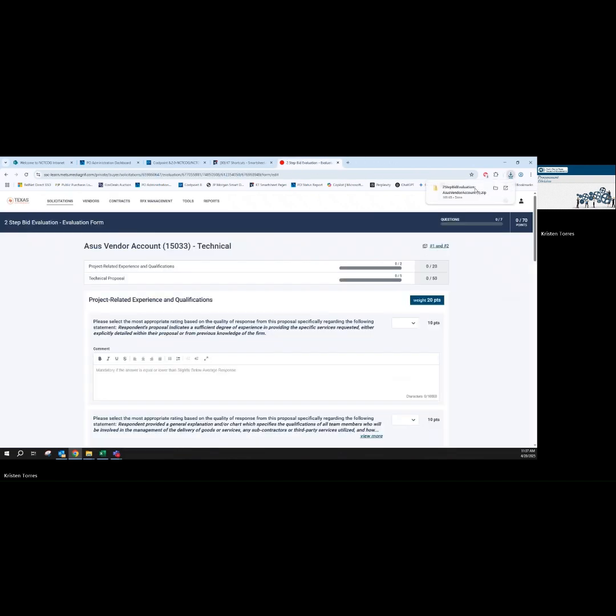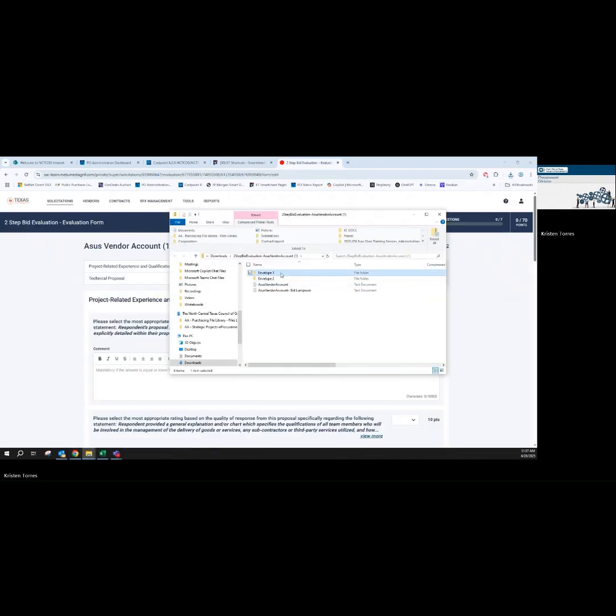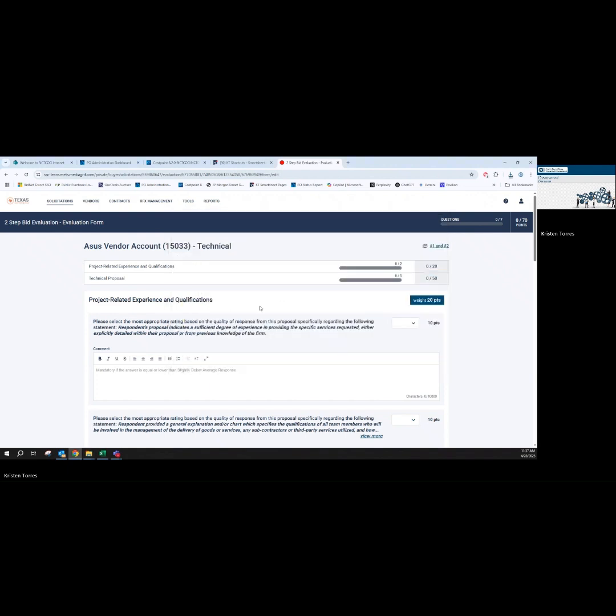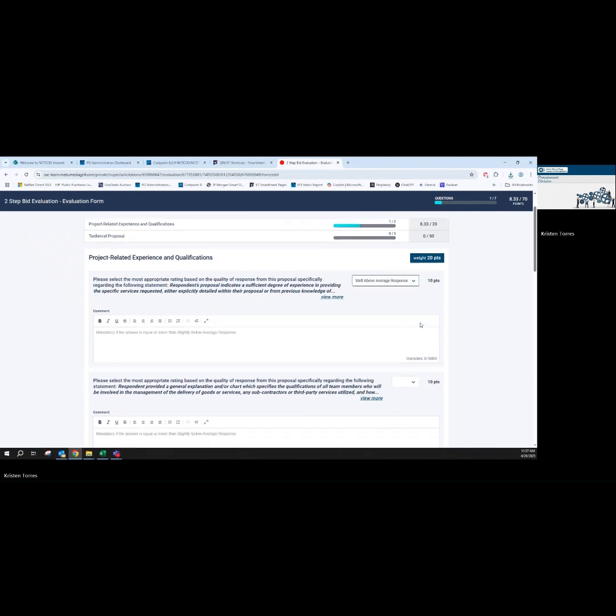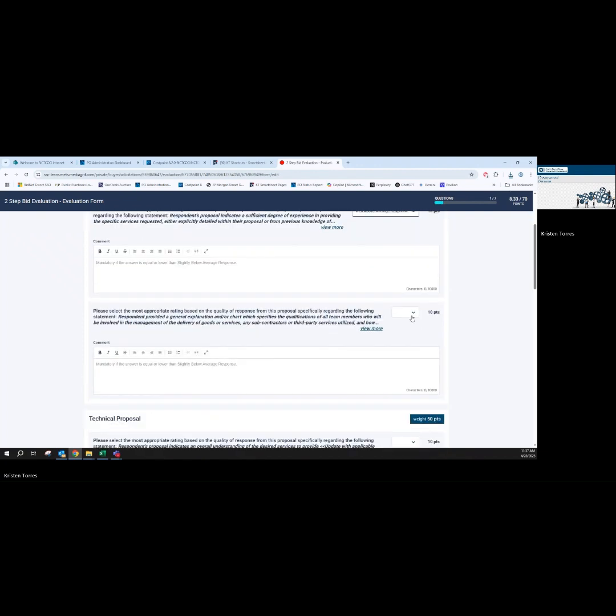First, download the vendor proposal by clicking the number 1 and number 2 link at the top right. You'll then be able to view the PDF version of their proposal and score each evaluation question accordingly. Each question will have a drop-down rating response with 7 options, the best being excellent response, and the worst being response did not address for that criterion.